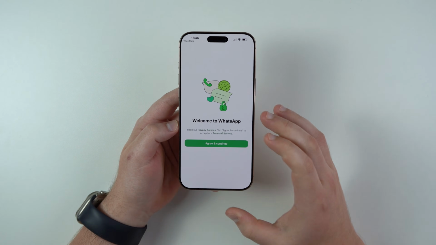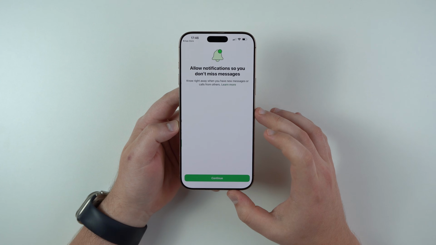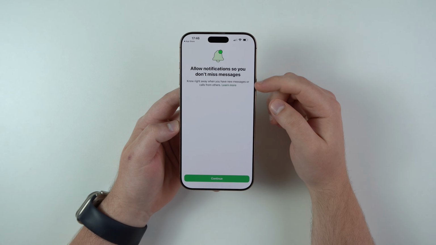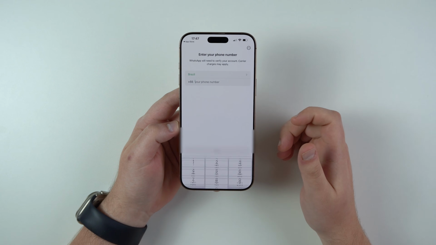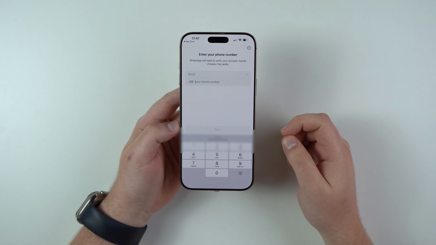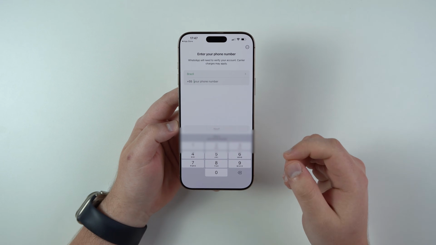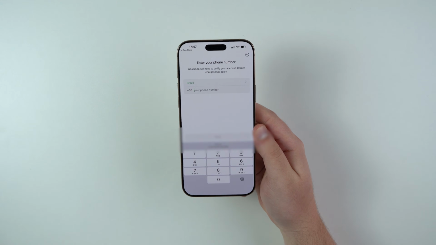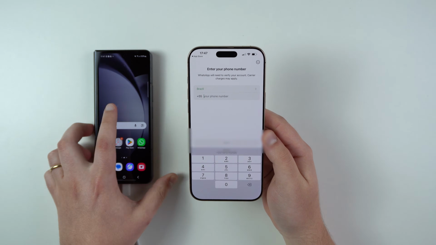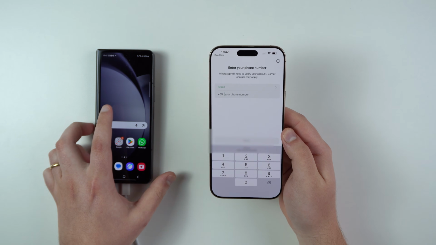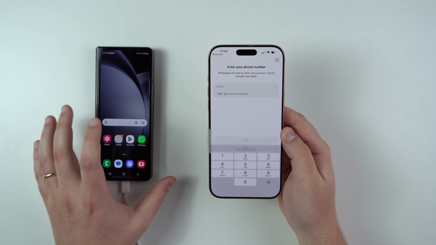And as you can see, it's gonna say, welcome to WhatsApp. You can agree and continue. It's talking about notifications, okay? So you can continue and allow notifications, you probably want that. And then of course, go ahead here and type in your phone number. And just to be very, very clear, this phone number has to be this phone number that's on this phone. And that's why this part is very, very important.